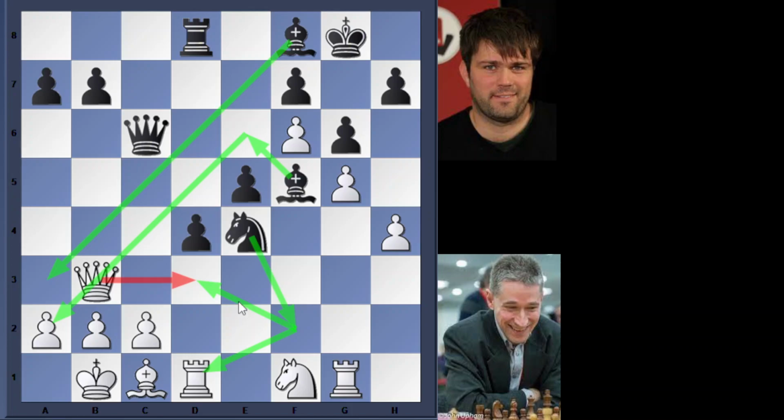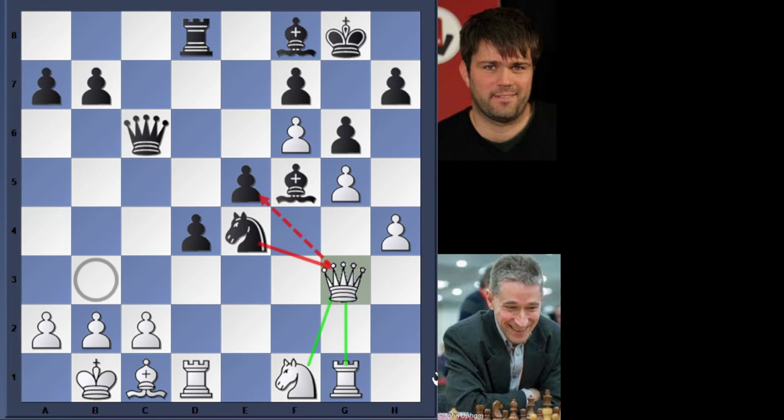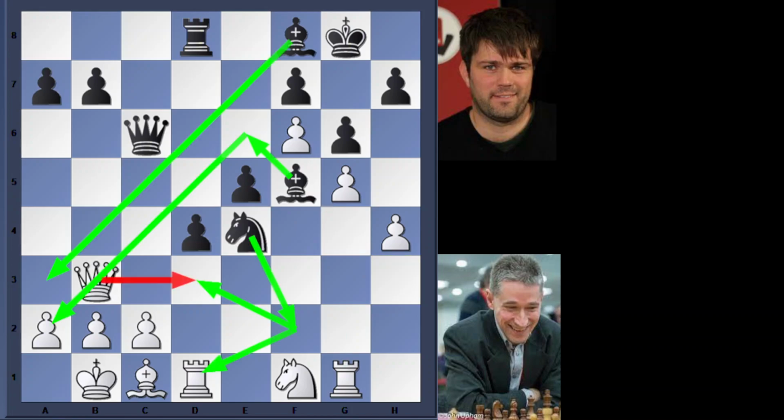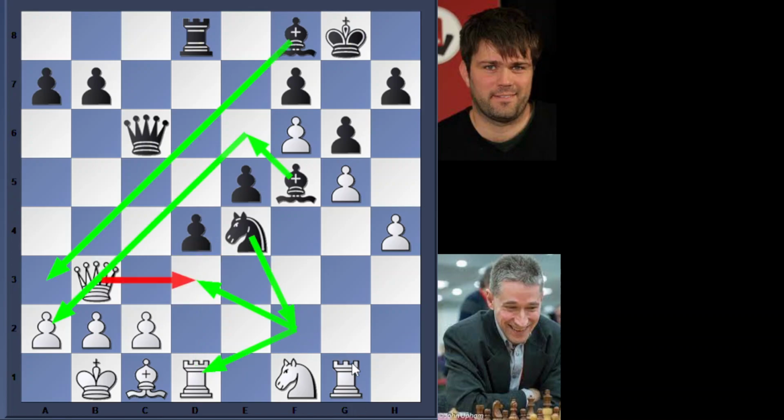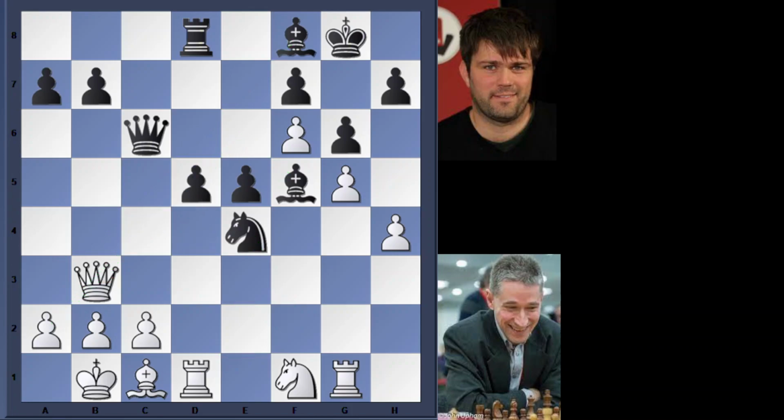Remember, d4 covers the c3 square and the e3 square. If the queen comes to f3, the queen would drop after knight c3 check, right? Because the queen would be hanging. The knight is covering g3 now, and the bishop is also covering h3. So there's no good square for the queen to go. The only good square for the queen is d3, but it runs into a fork on f2. You see? And that's why I have those arrows highlighted from the knight on e4 to f2. So that's the explanation of that move. That's the idea behind knight e4.